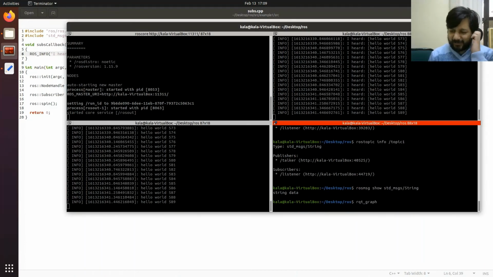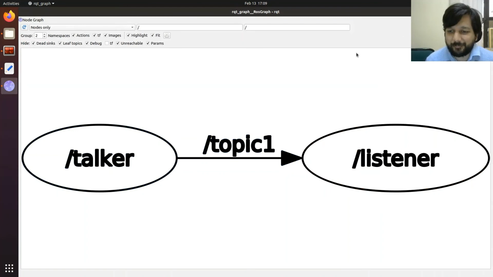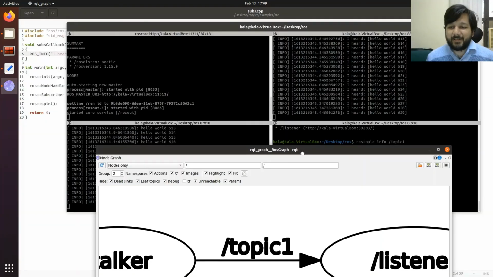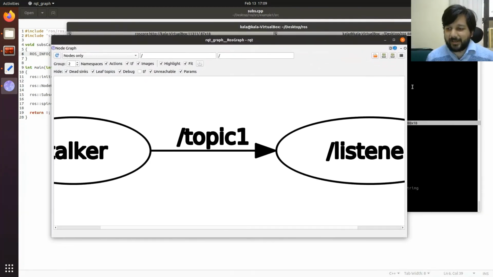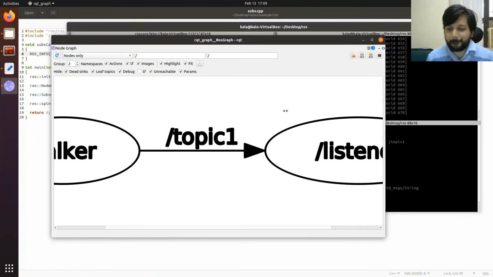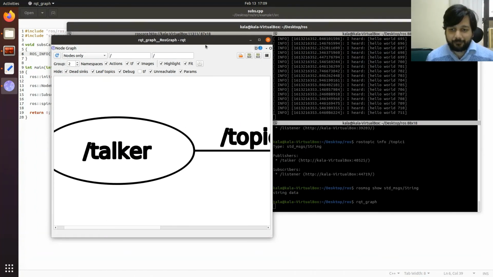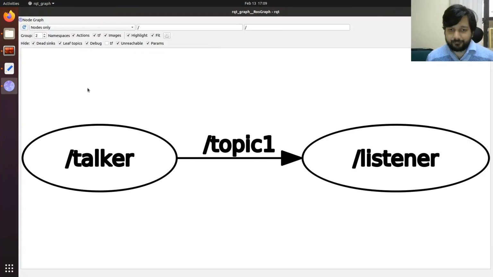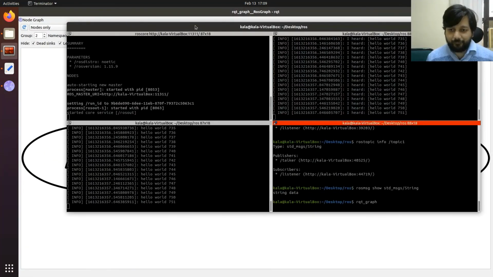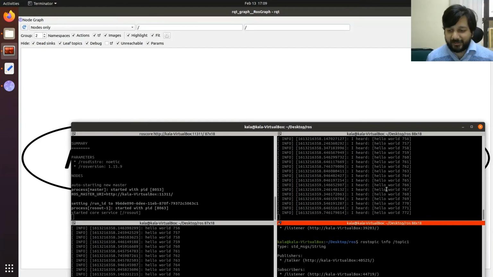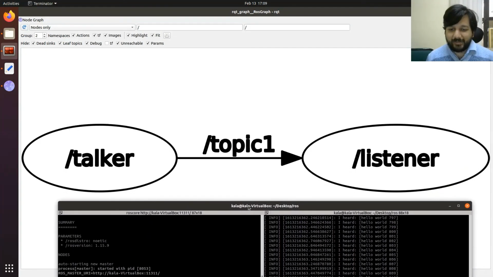And let me look at the ROS graph using a GUI, and that's exactly what you see: this is publishing, this is subscribing, and that's what is shown over here. The talker is publishing to topic1 and this is subscribing to topic1.